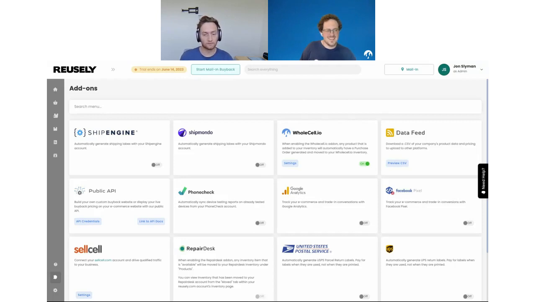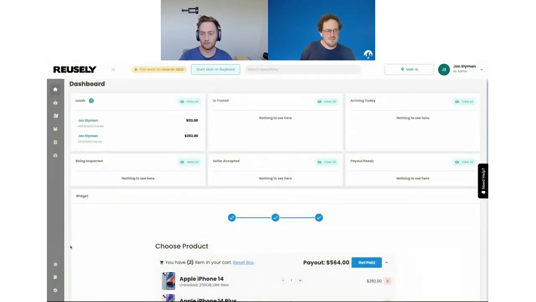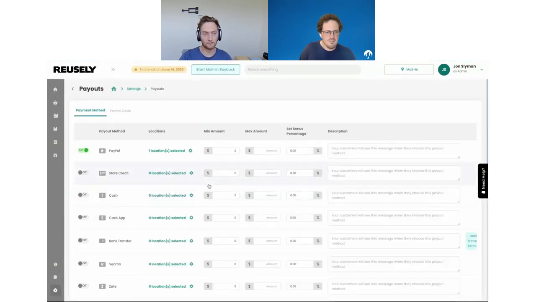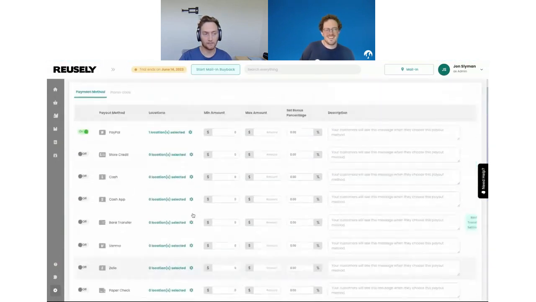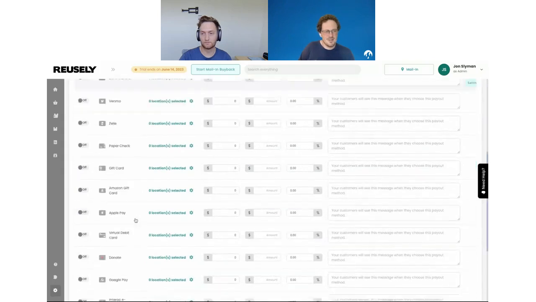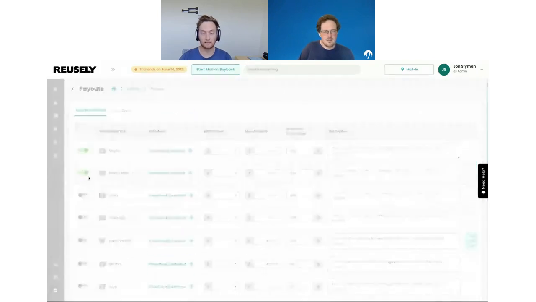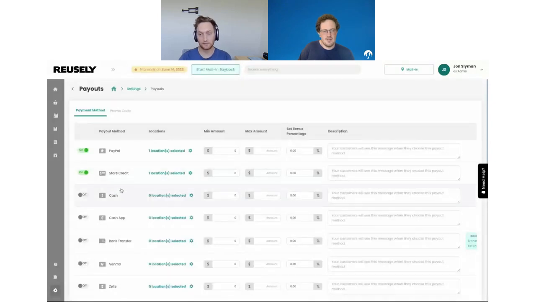How do you pay your customers? So you can pay your customers really however you want. We have a payout option here where you can set all your payouts. So any payout that you want to use, just flip on, and that's the customer. It will automatically update the widget, so the customer will select store credit or PayPal or whatever you have activated.